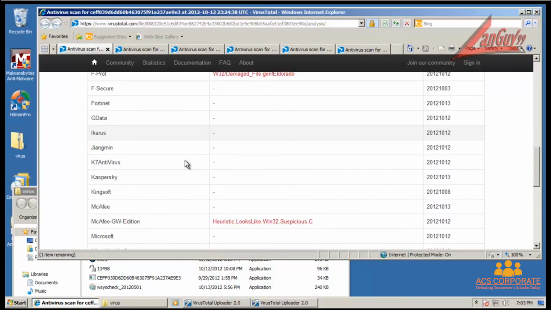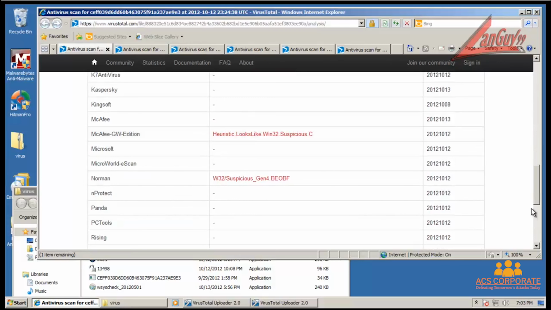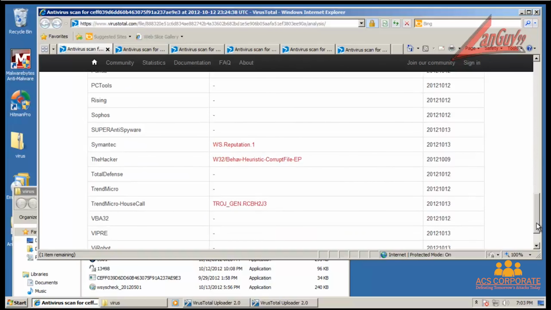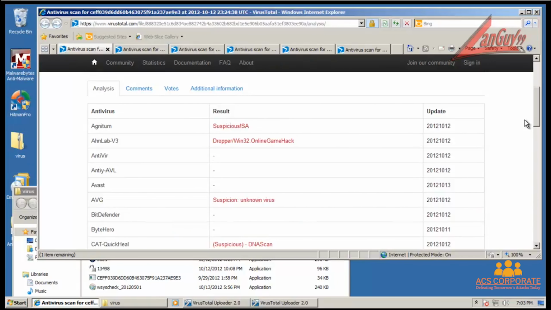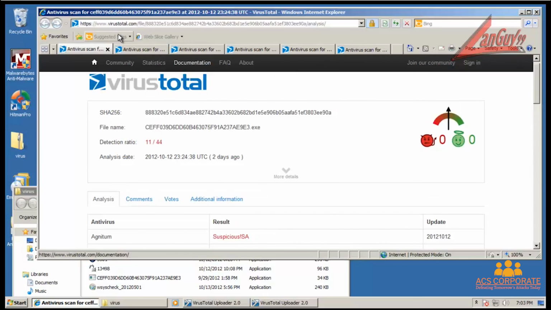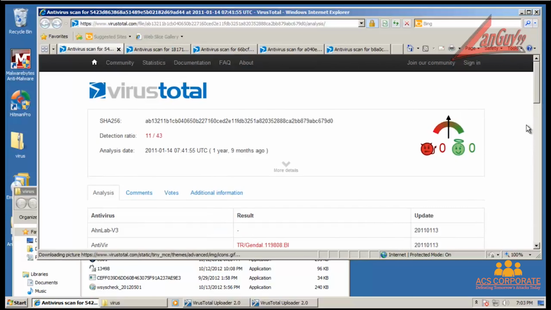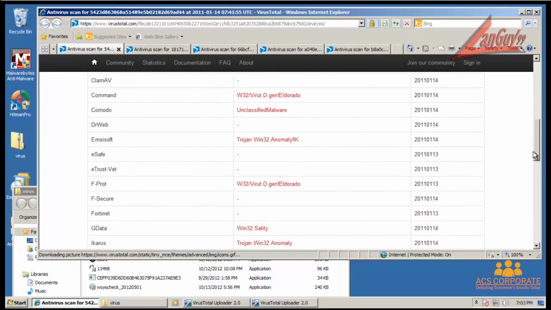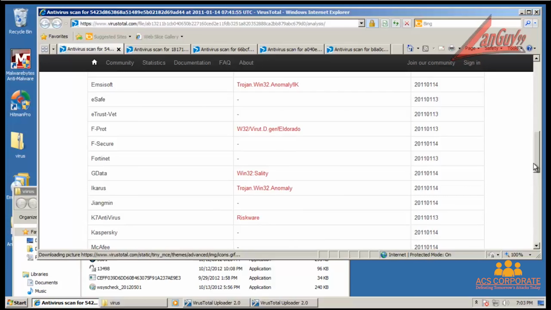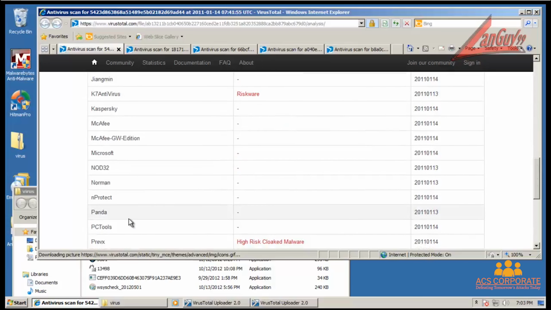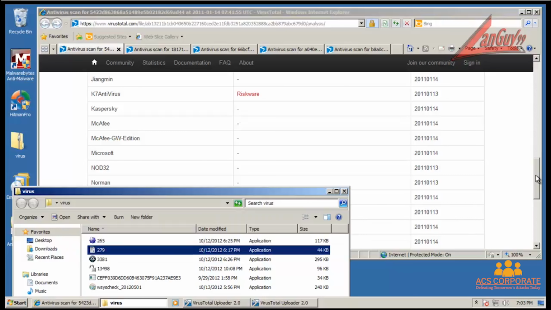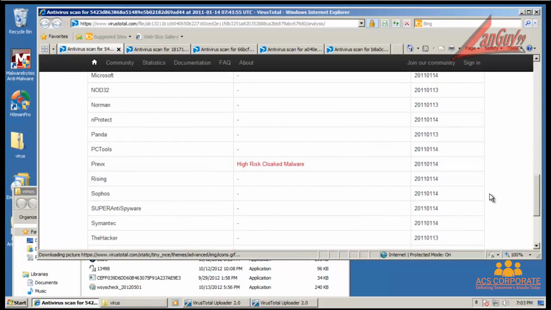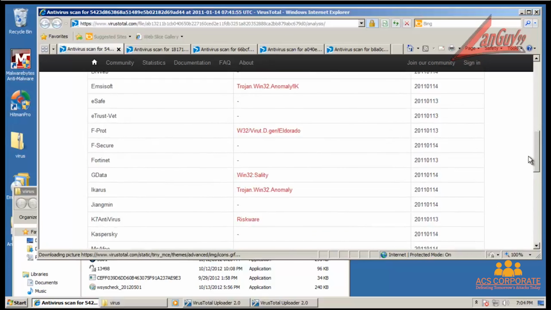This one is being classified as either corrupt or behaves like a Trojan. One of these says it's a Dropper Win32 online game hack, suspicious. So that one was definitely a bypass. Then you have the second one, which is Eldorado riskware. So this is the one here that did something, and then high risk cloaked malware, and that one looked like a bypass.